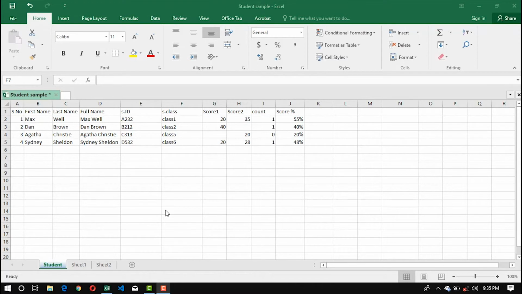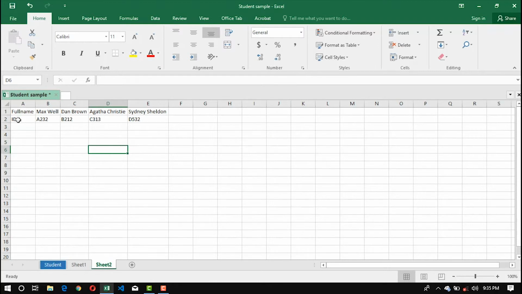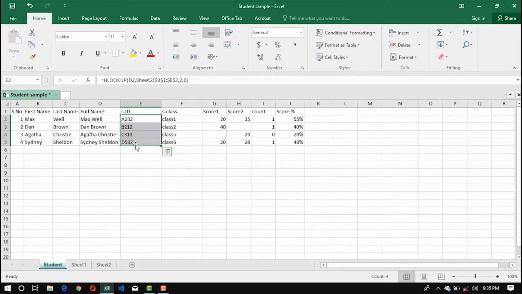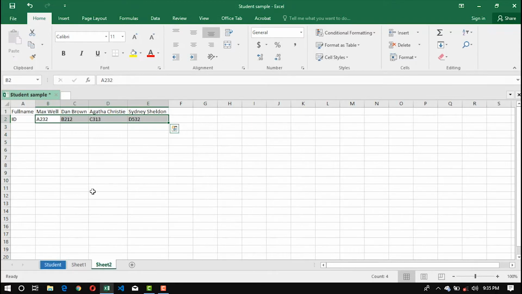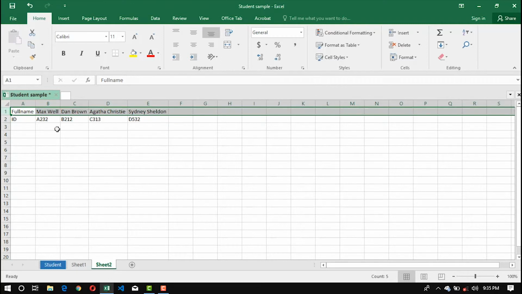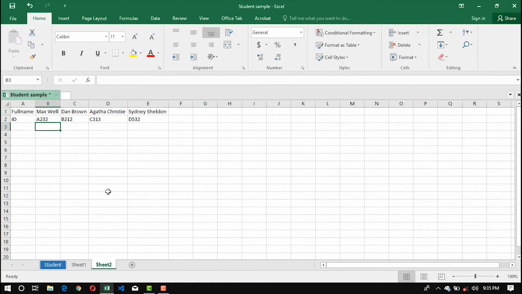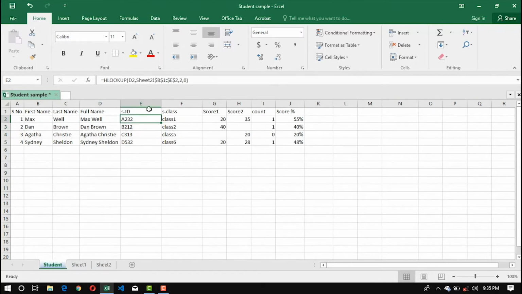Now, a question you may ask is, why freeze the range? The reason is that the IDs which I'm going to HLOOKUP will always be in row number 2 here. And the names which I'm going to take as reference will always be in row number 1. This is basically the reason behind my freezing the range, just to explain it a bit. But let me now unfreeze the range.